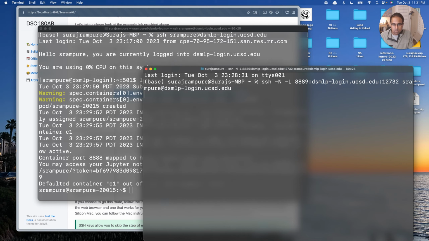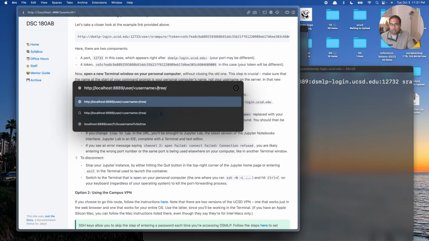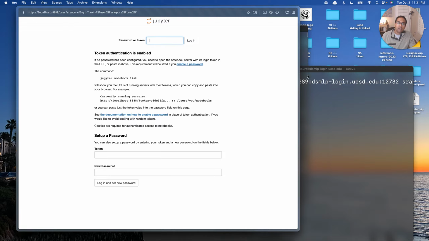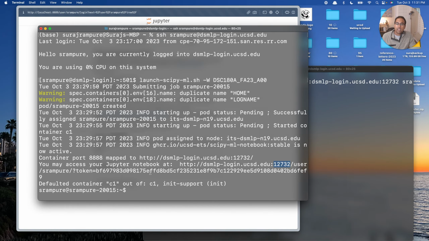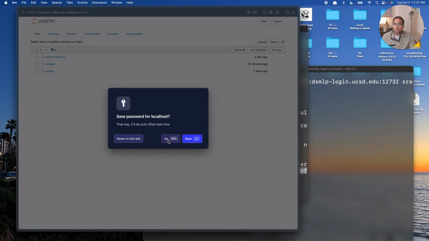Of course, you'll use your own email, and it's going to seem like nothing is happening, but that's actually expected behavior. Now I go to localhost 8889/user/ whatever it says here. I'm going to replace username with srompory. And now what it's going to do is ask me for a token. And that's where the token that was given to me in this URL comes into play. I'm going to copy that, enter that here, hit login. We don't really need to save that.